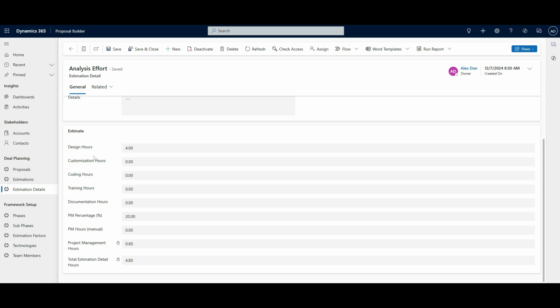We don't need any customizations or coding. And actually, we also have a project management percentage of 20%. Actually, this is flexible. So if you say maybe we need only 10%, it's possible to have it like this. If I say the project management hours are automatically calculated, and based on all of the hours that I have, the total estimation details are also recalculated.